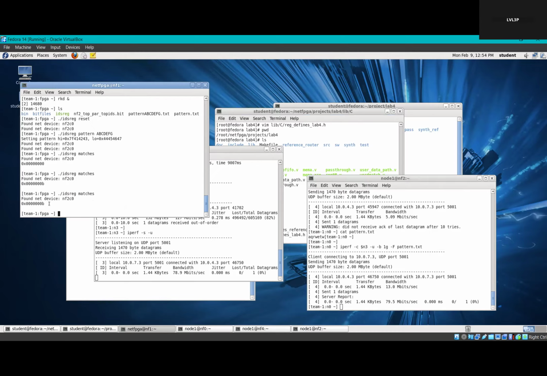Now my teammate will take over and show you the scripts to measure the performance between the different nodes, in different configurations and with different protocols like UDP and TCP.